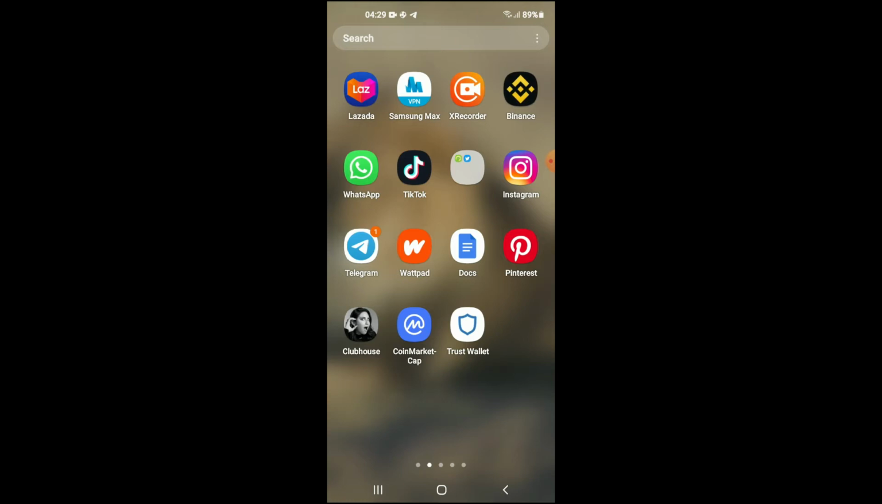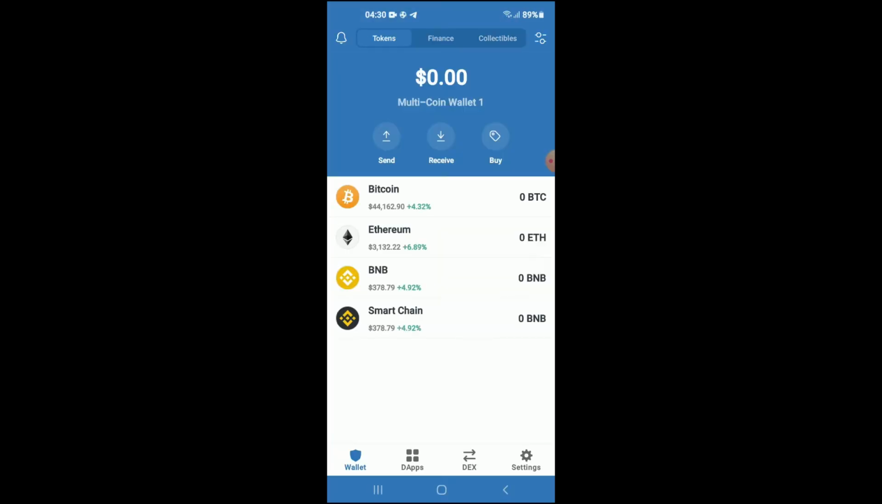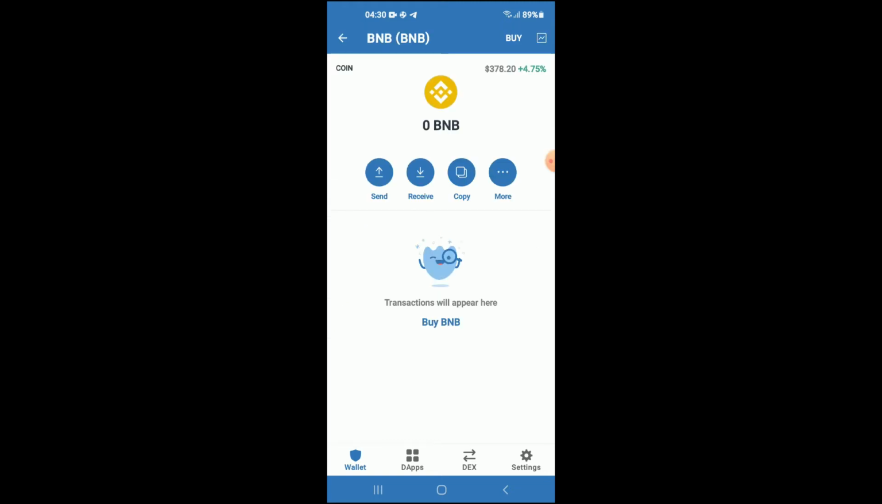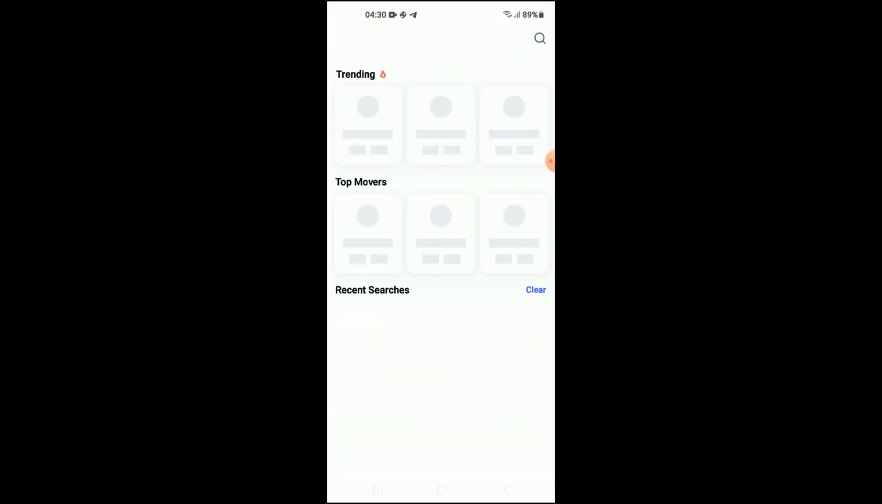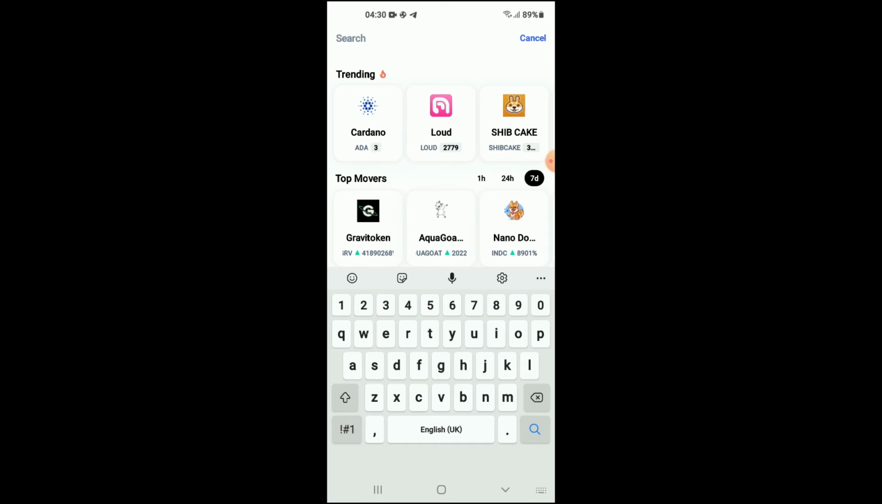After you have downloaded both apps and gone through the verification process on Trust Wallet, you're going to purchase some BNB. Keep in mind that the BNB that you're purchasing now, later on you're going to be swapping it for the Bullish AF token. After you have done your purchase of the BNB, you're going to go into the CoinMarketCap app, and from there you're going to search for Bullish AF.